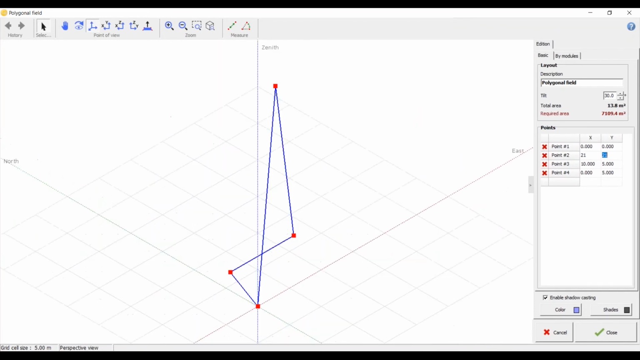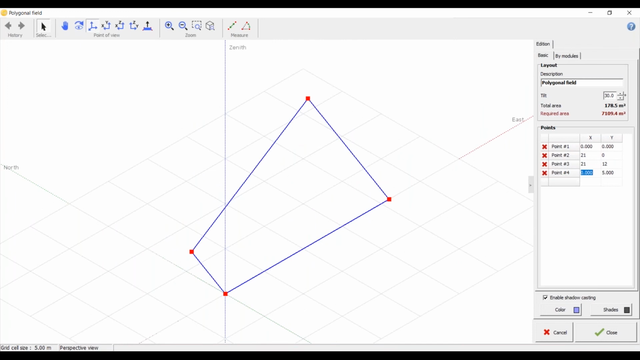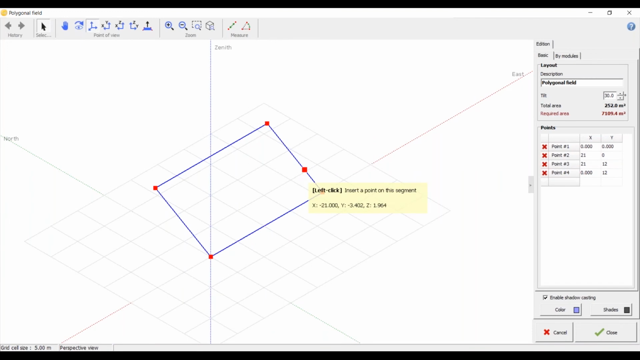Okay, 21, 0, still in the x-axis, right? And then the third point is going to be on the same y that we have here. The y is going to be 12 and x is going to be 21. And then we have the fourth point, which is over here. It should have the same length as this, which is in the y-axis, so I'm going to leave that as 12. So this is how we end up with the PV plane that's as big as the roof, right? I've created this. I'm going to click close.